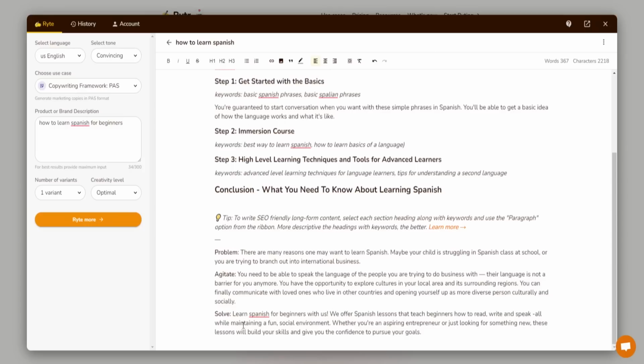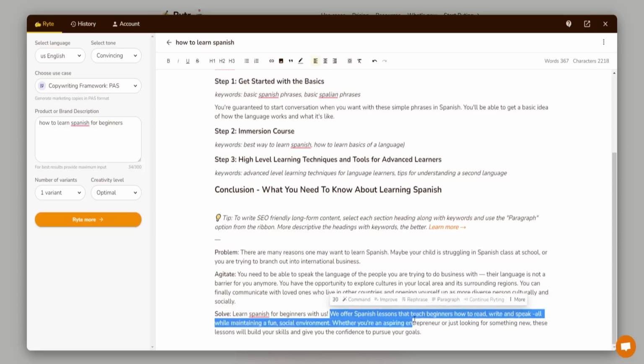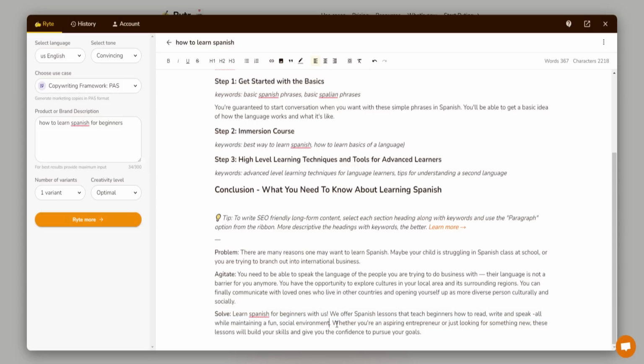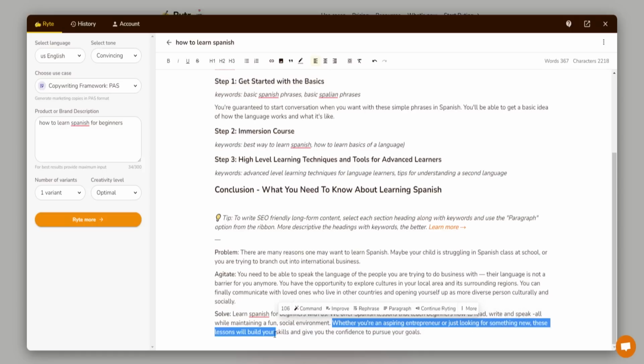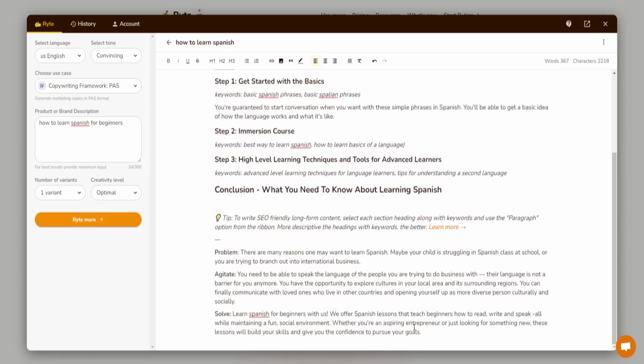But as you can see right here, we've changed up the structure right here. So as you can see, we offer Spanish lessons that teach beginners how to read, write, and speak, all while maintaining a fun social environment. So we've changed it up a little bit. Whether you're an aspiring entrepreneur or just looking for something new, these lessons will build your skills and give you the confidence to pursue your goals. So we fixed that initial mistake that Rytr actually did.